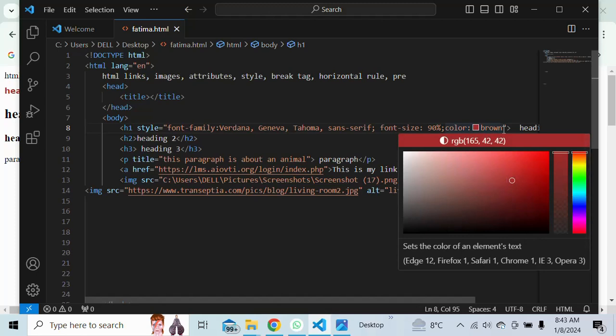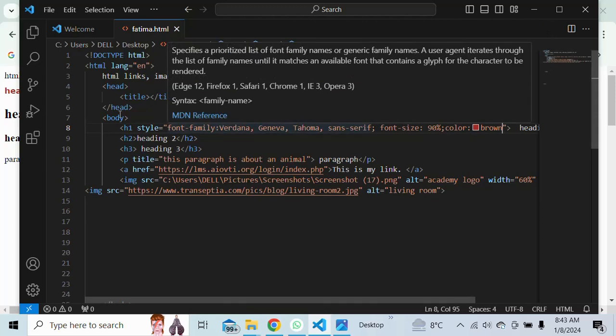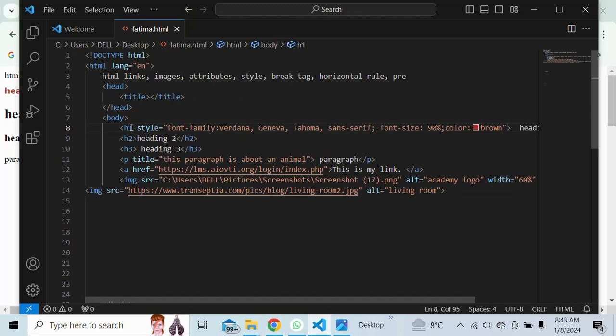For example, I want to add some background color. We can leave this heading 1 for now because we have done many things with it. Let's try styling heading 2.